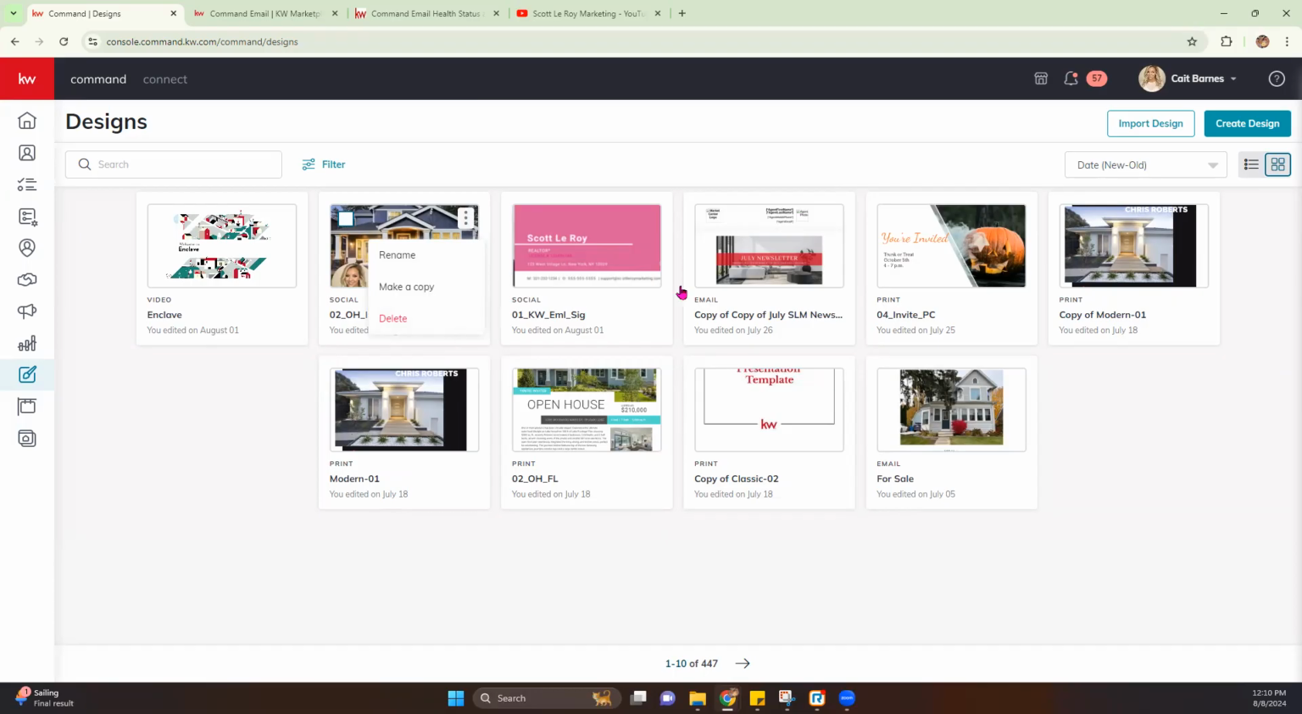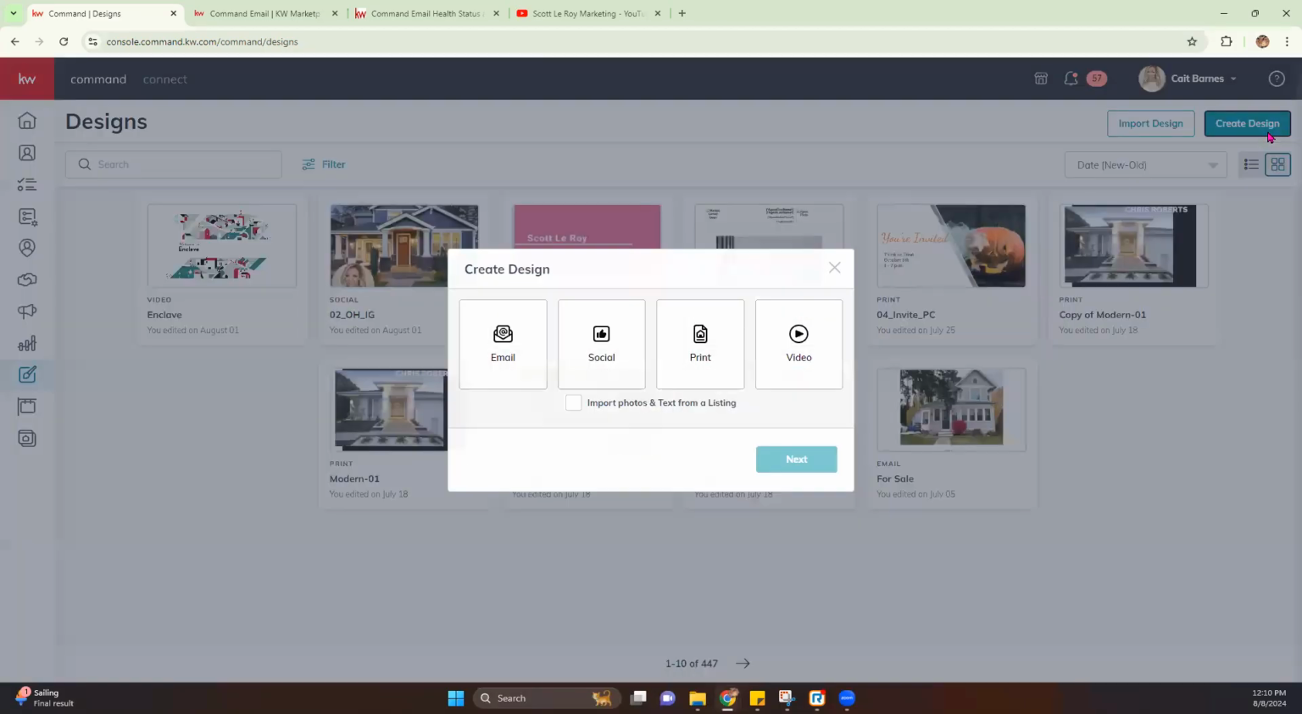But for today, we're going to go ahead and hit create design. Now for this class specifically, we want to make sure we are selecting email. Email and video have very specific templates and designs that have to be used. So we want to make sure we are selecting email. If you're interested in one of these others, you could certainly check out one of our other classes.